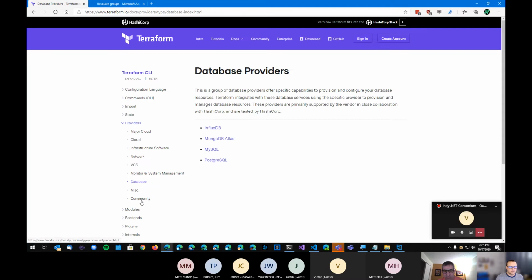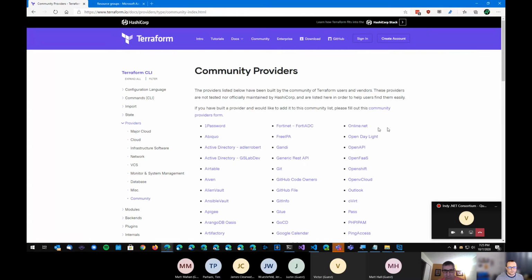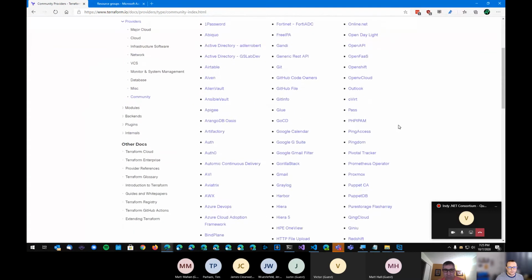There can be some. There we go. You can automate stuff with GitHub, for example, or with 1Password. That's not even a cloud provider of any kind. That's just a tool, right? So there's a lot of things that you can use Terraform for.